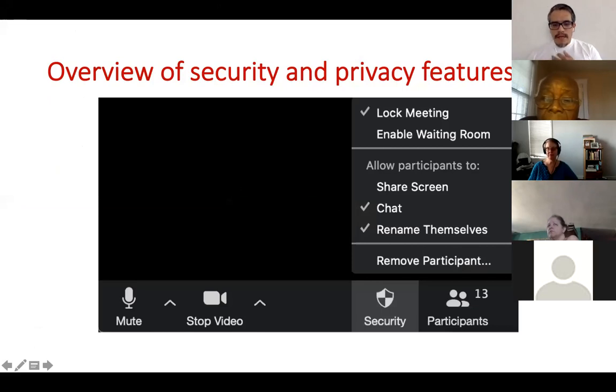So the security button that I mentioned a few moments ago, when you are a host, you can see that at the bottom of your screen. This will bring up specific features. One of them is lock the meeting. I was speaking to a colleague the other day, you can think of this as locking the door after you have started your meeting, right?